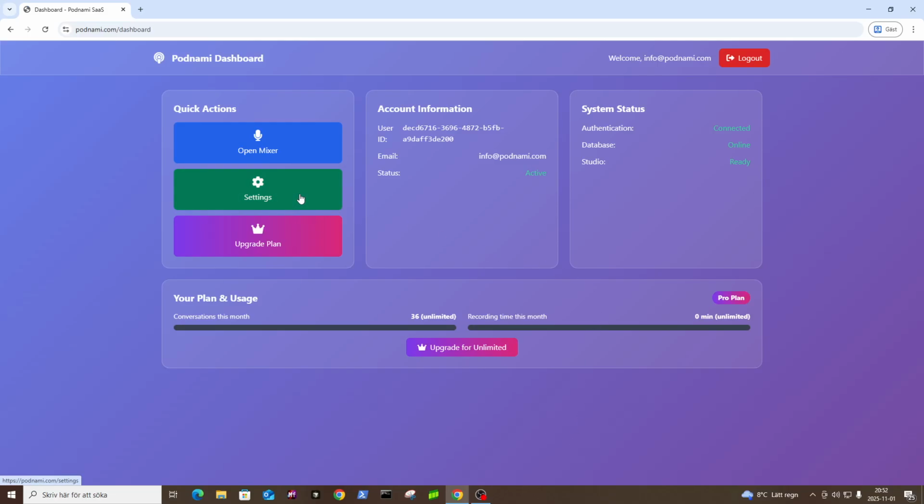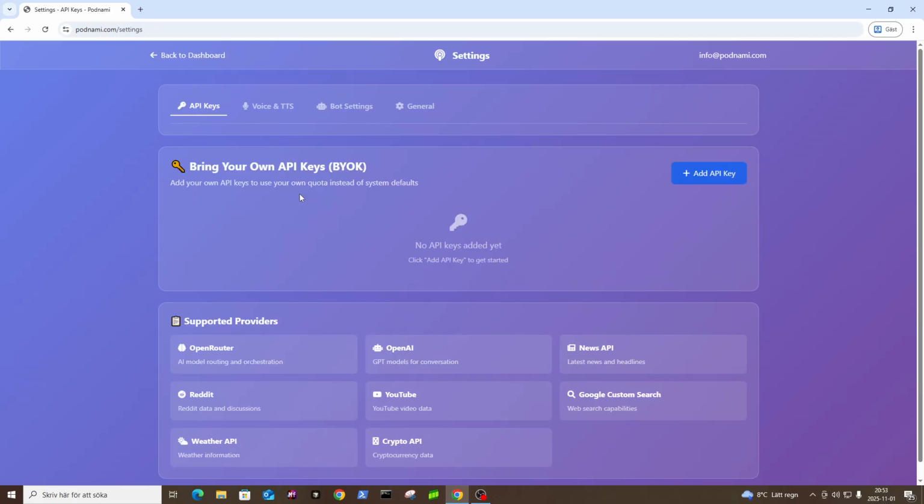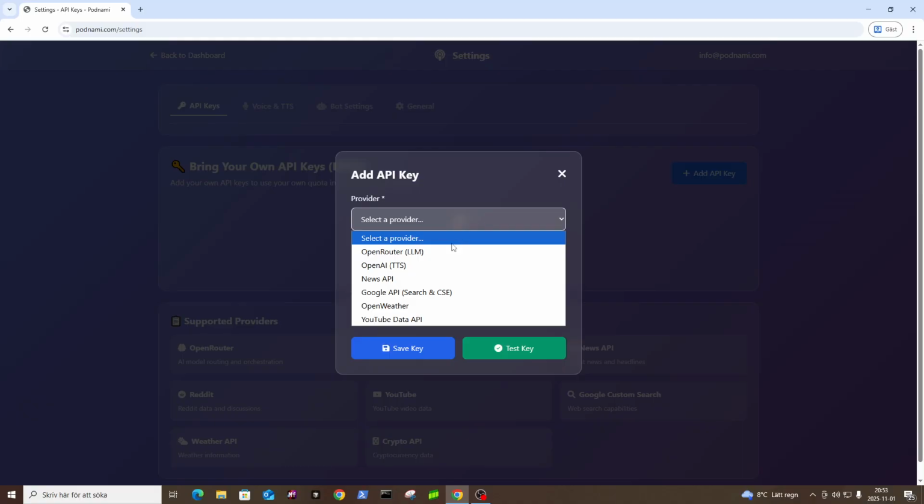Let's take a look at the settings for Podnami. First thing you have are the API keys. Here's where you can add an API key. You just click Add API Key, choose your provider, click Save Key.